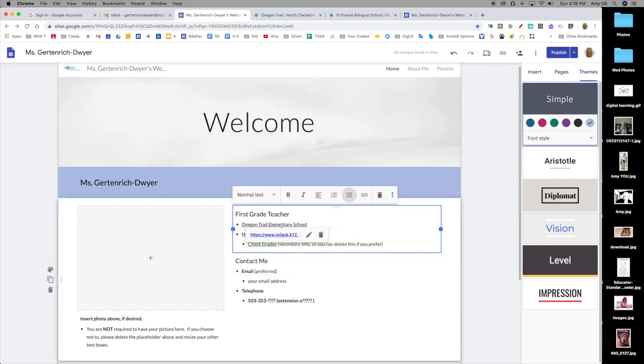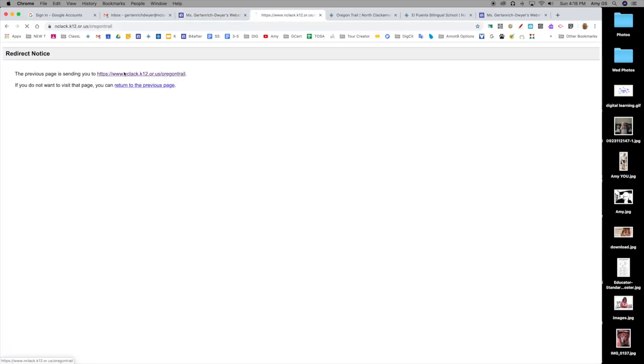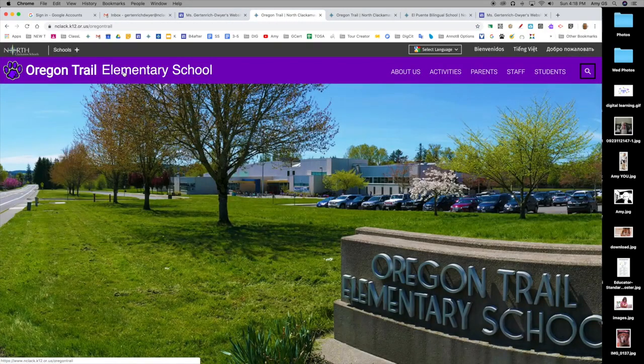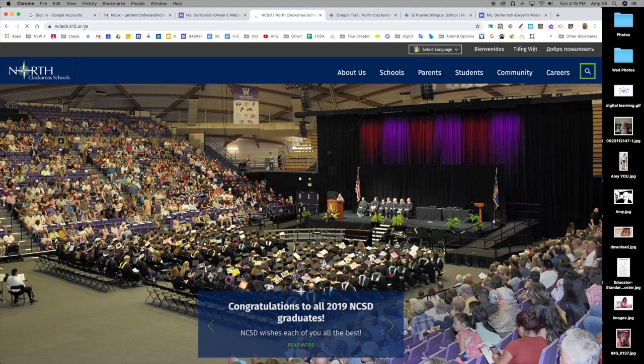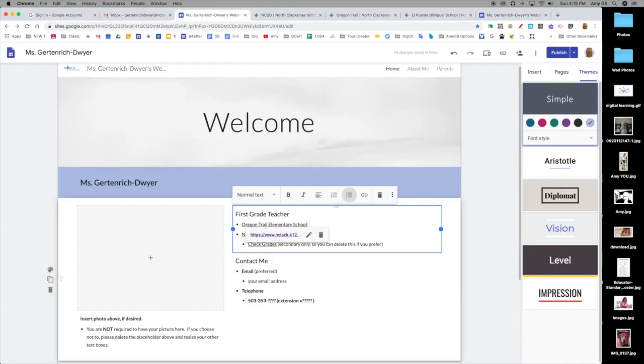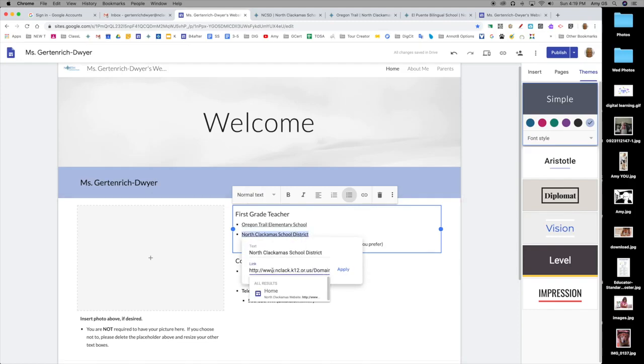So now when I click on Oregon Trail Elementary School, I can click right here and redirect, and it takes me there. Now after you've tested that, go to North Clackamas, and you're going to click on this, and you're going to go up here and copy this. So you're going to go Edit, Copy. We're going to go back to your website, and you're going to click here and go Edit, and you're going to highlight it, delete it, and paste North Clackamas.